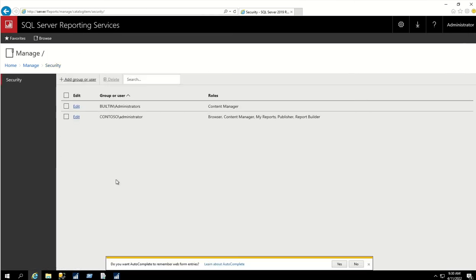And click OK. As you can see in this case, where the other one was just a system administrator or a system user, which gives access to the site, the folder permissions give users access to what exactly they're going to be doing with Reporting Services. So if they're just going to be looking at reports, the browser role might be enough for them. If they're going to be publishing reports, publisher, report builder. If they're going to be creating reports, Content Manager is kind of the overall administrator of the SSRS reports.